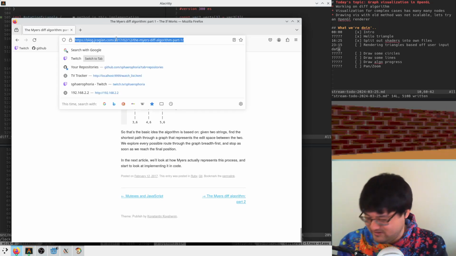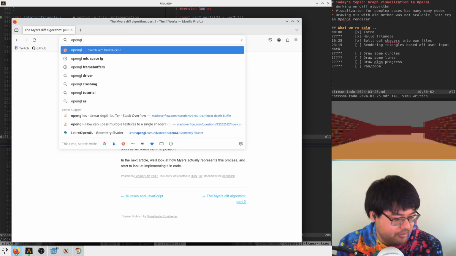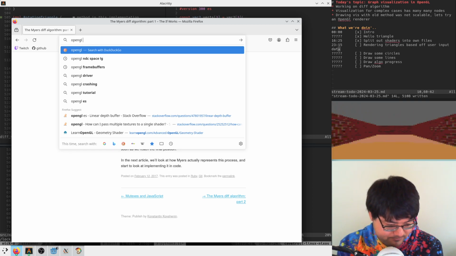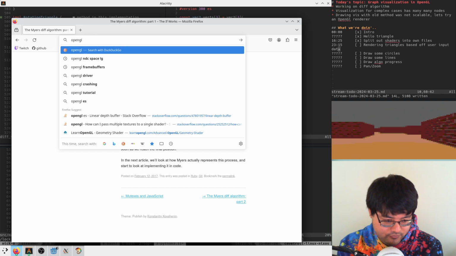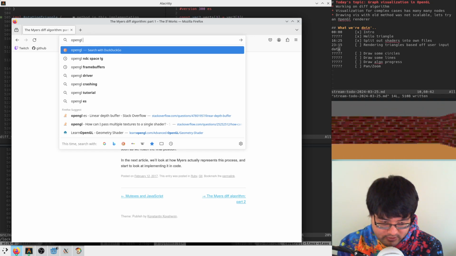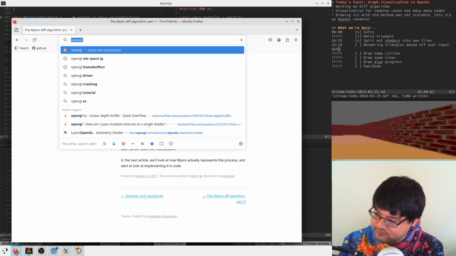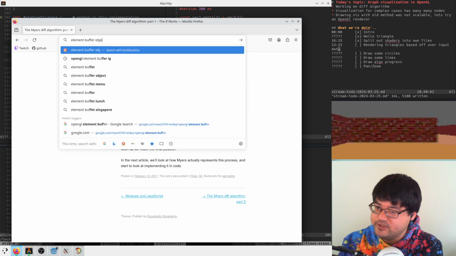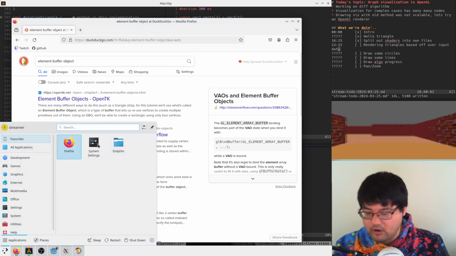I think it's like, in OpenGL there are these things that are buffer objects, array objects, and element objects. And I can't remember the difference between all of them, so I have to look them up. Vertex, element buffer object is the one that I'm a little shaky on. Aha! Oh yeah, wait, no, I remember.